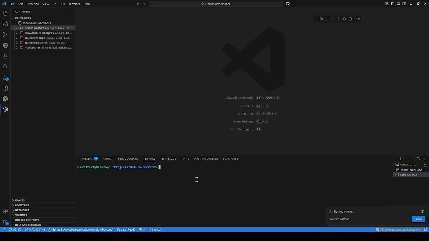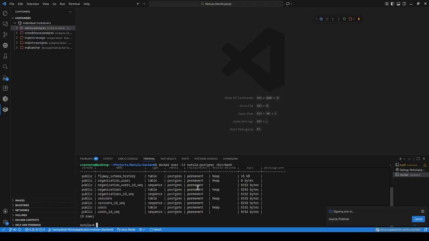Okay, give me a new shell. Docker exec min Notula Postgres /bin/bash. Okay, su Postgres, PSQL Notula. Yes, okay, /d plus. So you'll see that now we have more tables. So we have the users, we have sessions, and then we have organizations and organization users.